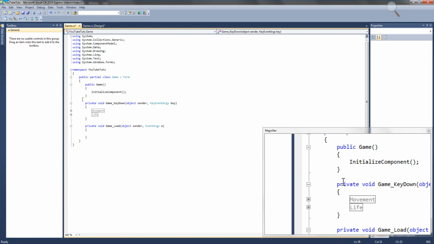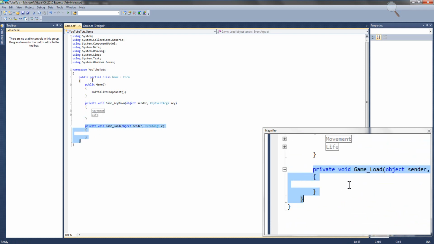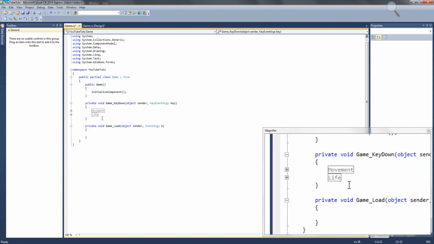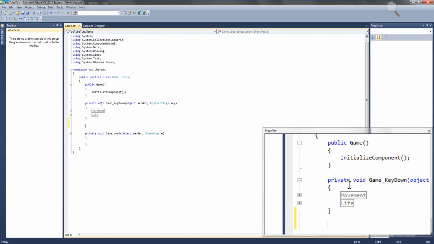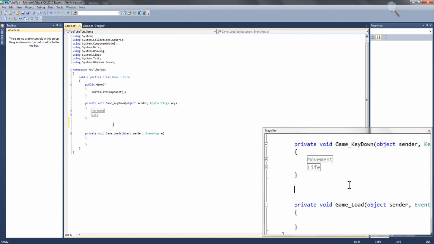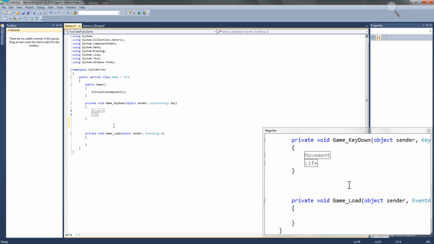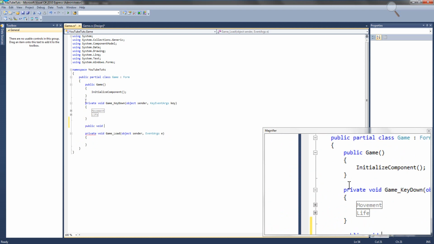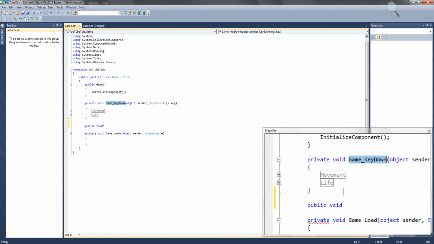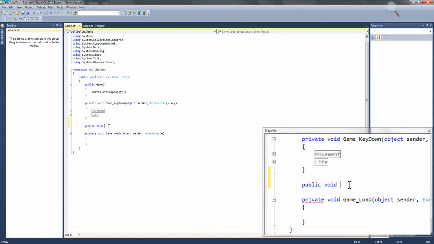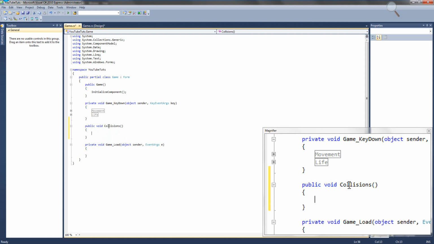So what we're going to do is these things here, private void, partial class, they're called functions. So we're going to create a new function. Below this private void game key down, or wherever you've put your key down, I'm going to type public void. We want it to be public, because if we wanted to call this, which I'll show you in a minute, a private void wouldn't work. If you make it public void, you'll be able to call it. And we'll call it collisions. Two brackets, and then your squiggly brackets, like so.